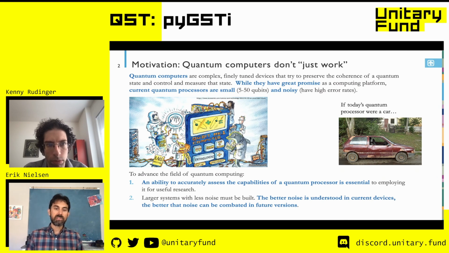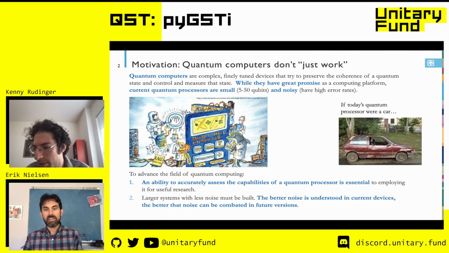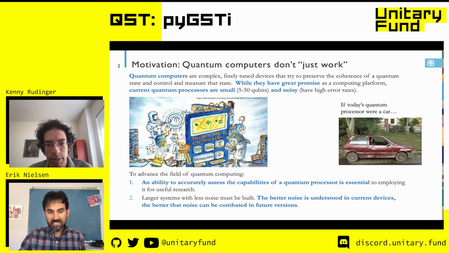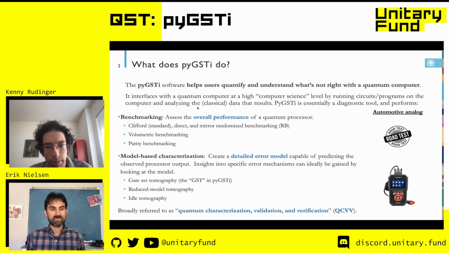And so to make the car better, to make the quantum computers better, one of the things that we're going to need to be able to do is to understand where we are now and characterize what the performance of our current processors is, and also be able to look forward and understand what's holding them back, what specific things there are that could make them better. So this is now the setting where, enter pyGSTi. What does pyGSTi do? How does it help us address this sort of landscape?